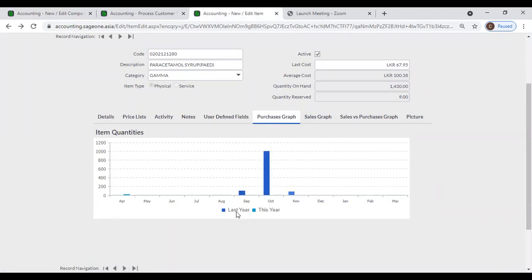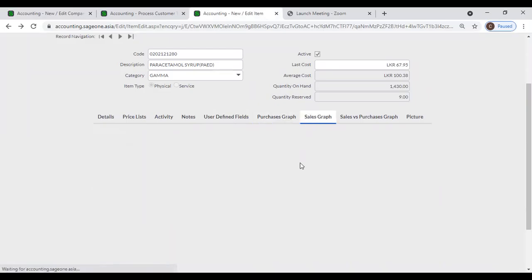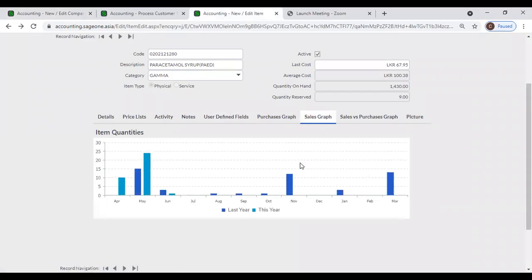You can view last year and this year. You can compare monthly purchases with previous years. Next, sales graph. From here, you can view your this year and previous year monthly sales.